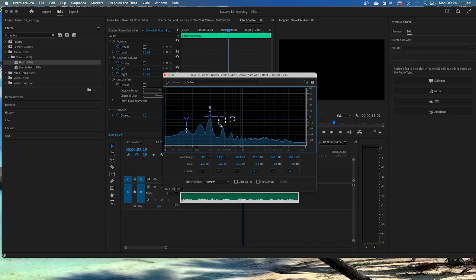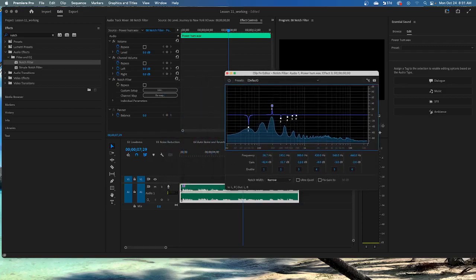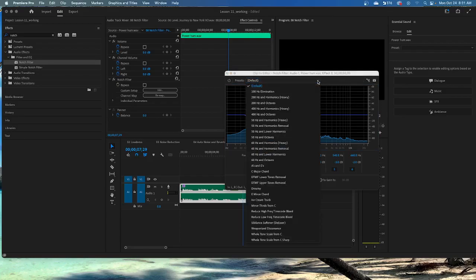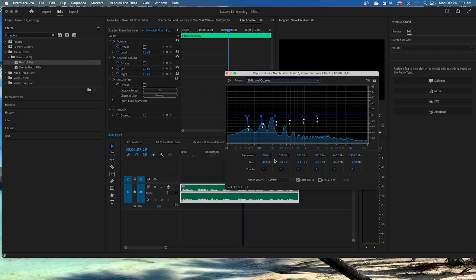So just play around with some of these things as you do it. Choose 60 Hz and octaves from the presets menu. Let's see, here's our presets. What did I say? 60 Hz and octaves. That one. Then listen to the sequence again, so we'll listen to it.